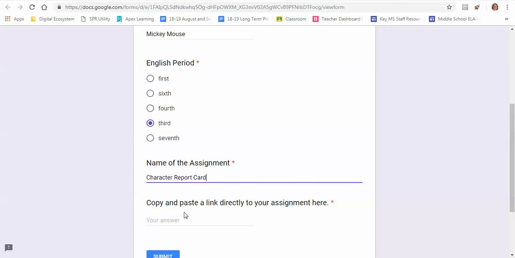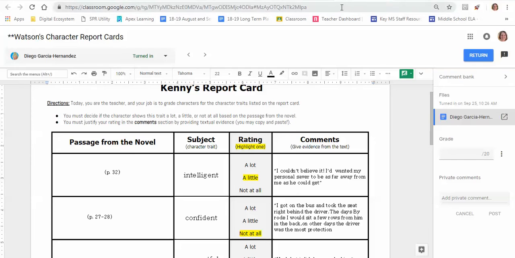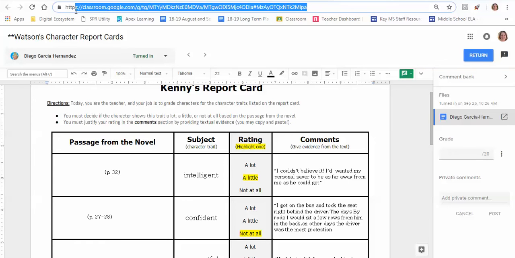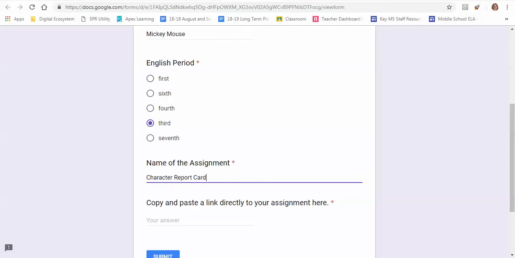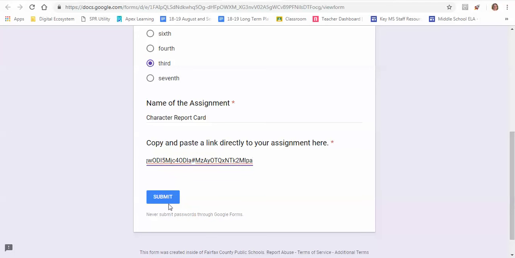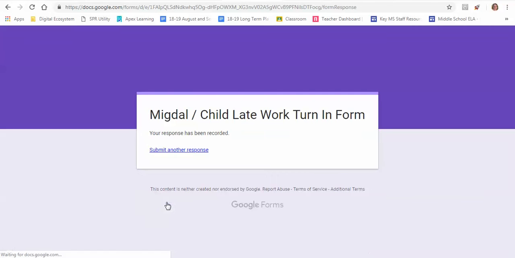And then this is the last step: copy and paste a link. You would go up here and take your web address link, do a Control-C to copy it, and come back in and paste it here. That way I have a direct link and I don't have to go searching for it, and that makes it much easier for me. And then you submit it. And that's all there is to it.